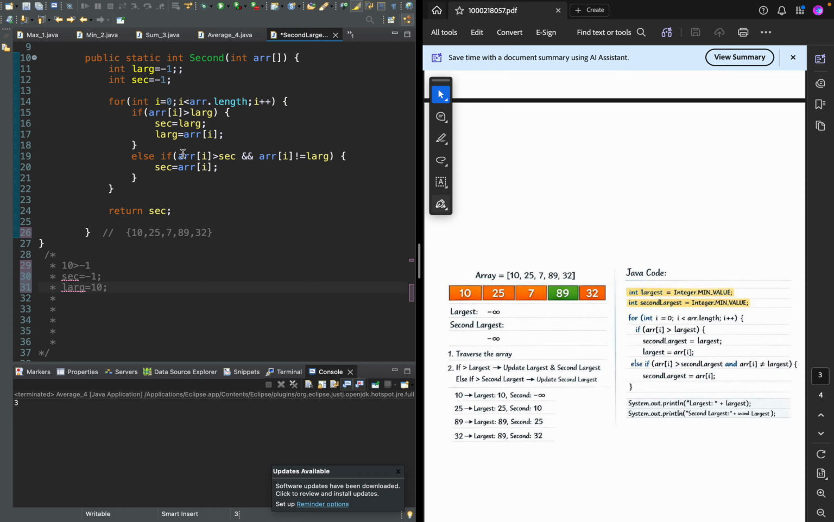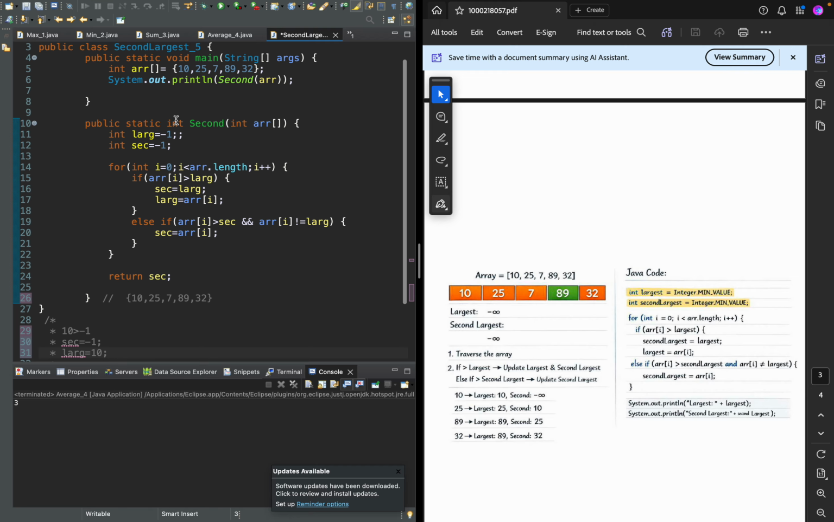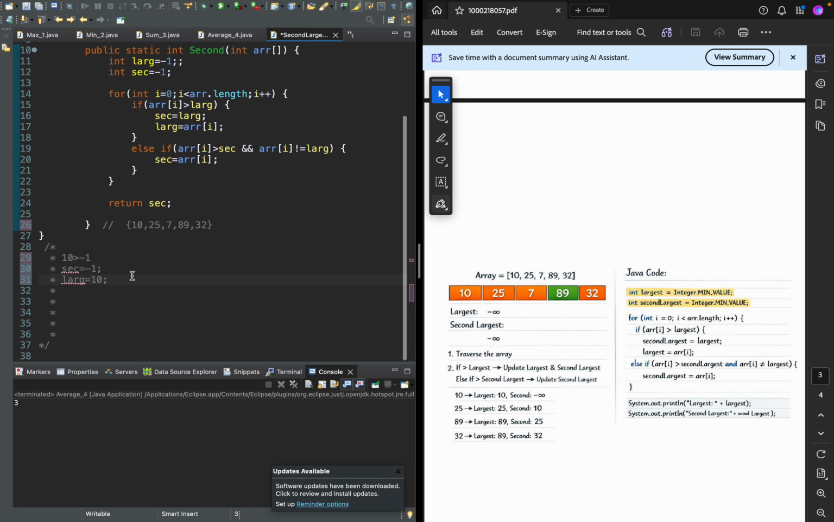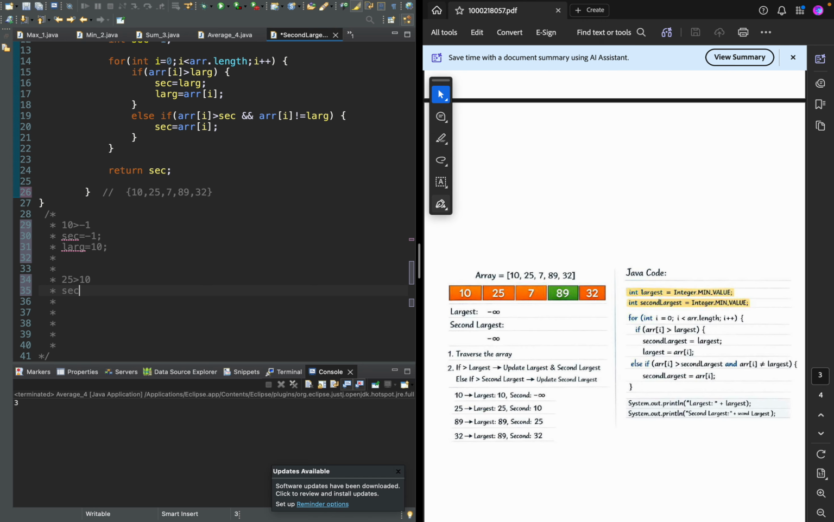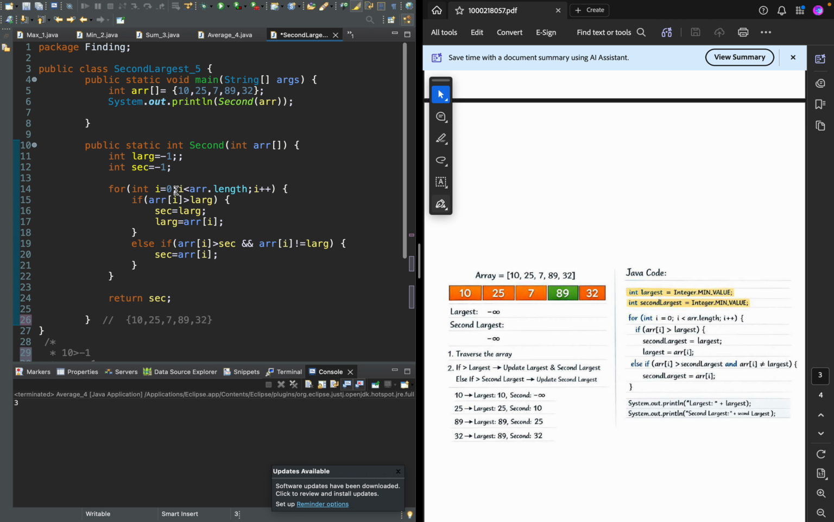Next, I equal to 1. Array of 1 means 25. 25 greater than 10. So it will update like second equal to largest. Largest is 10, so second equal to 10 and largest equal to array of 1. Array of 1 means 25.